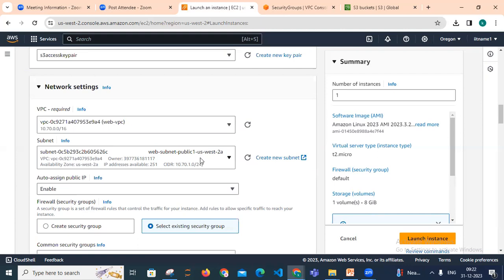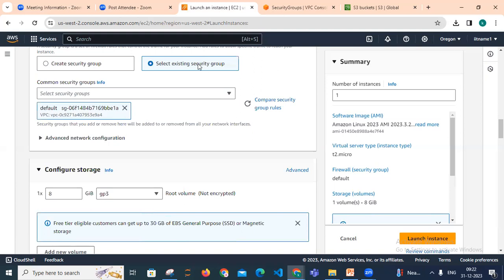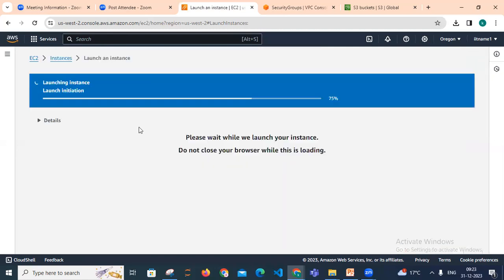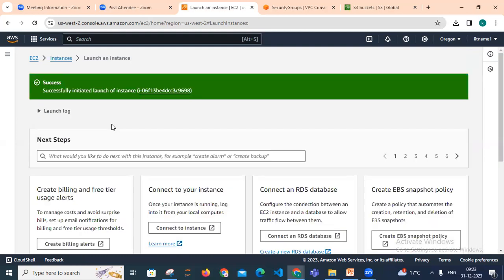Okay, so two private subnet, public subnet, I have that, and I have to use that existing security group where I have modified and allowed the HTTP port 80 from that security group. Now number of instances, one, no issue. Click on launch instance, and you can wait some time for it to be created.